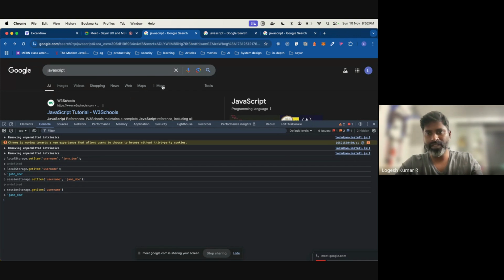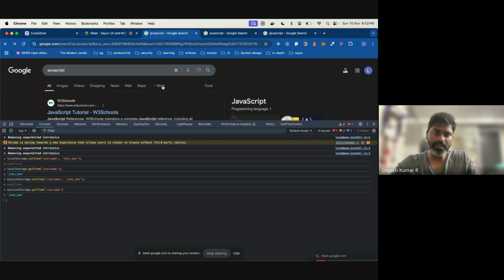So you can think of use cases like where the user's login should be separated for multiple tabs. If that is the use case, you can do that. And there are several other use cases for session storage.